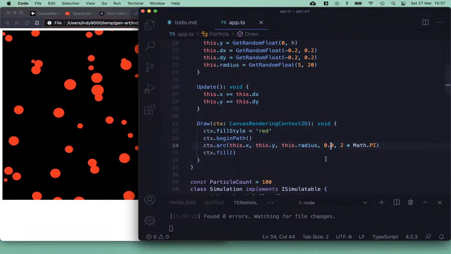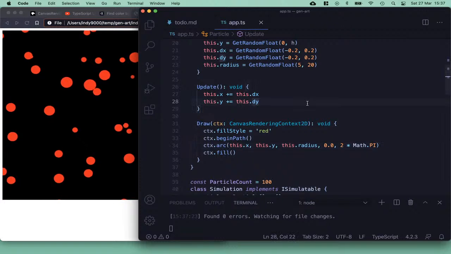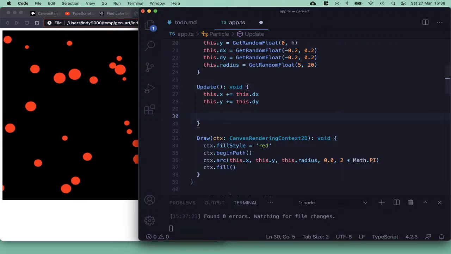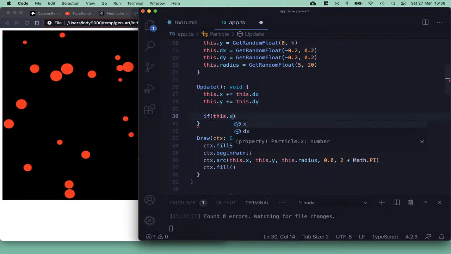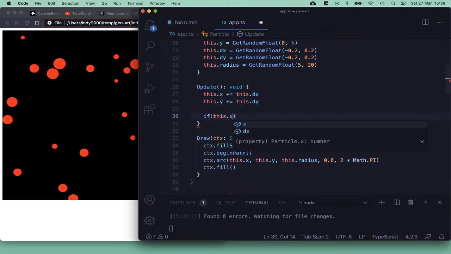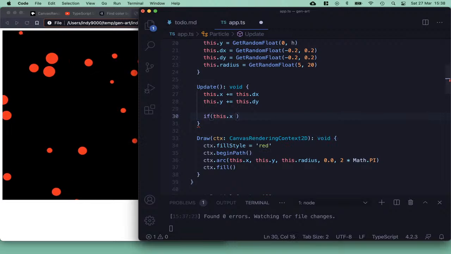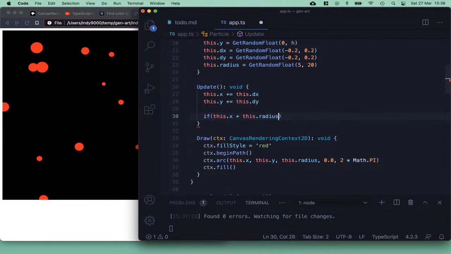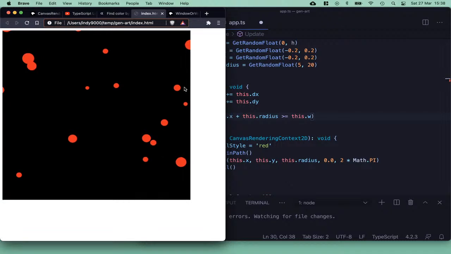Okay, so what we can do here is to have a little bounce check. That would be something like: if X, so X is the center of this circle, plus its radius, is greater than or equal to the width. So basically we are checking when a circle moves very close to the edge, is it hitting this wall?